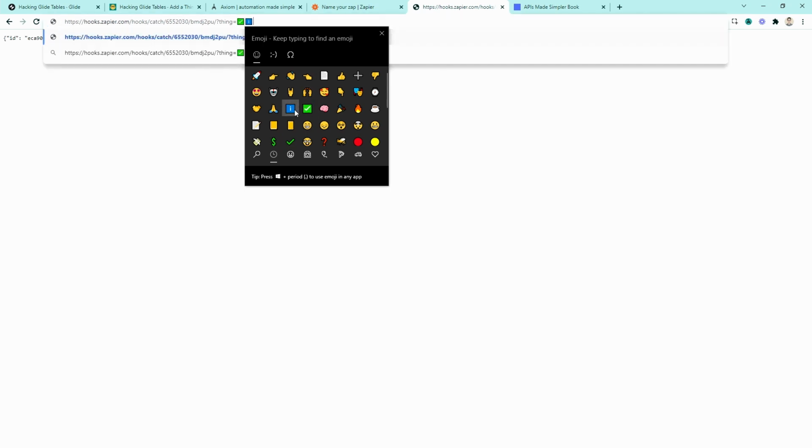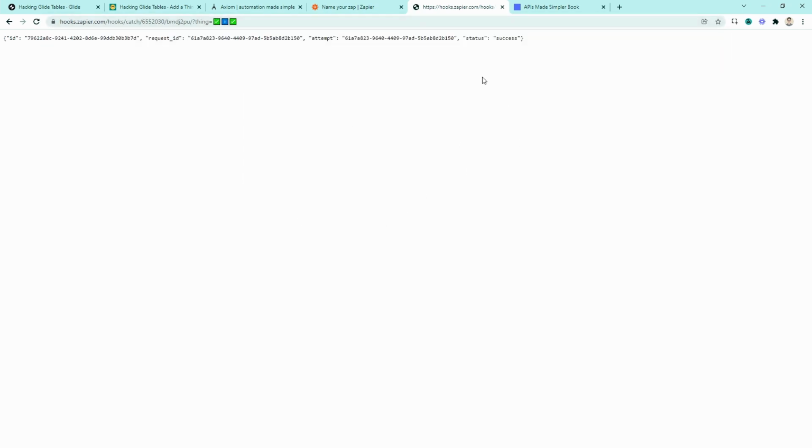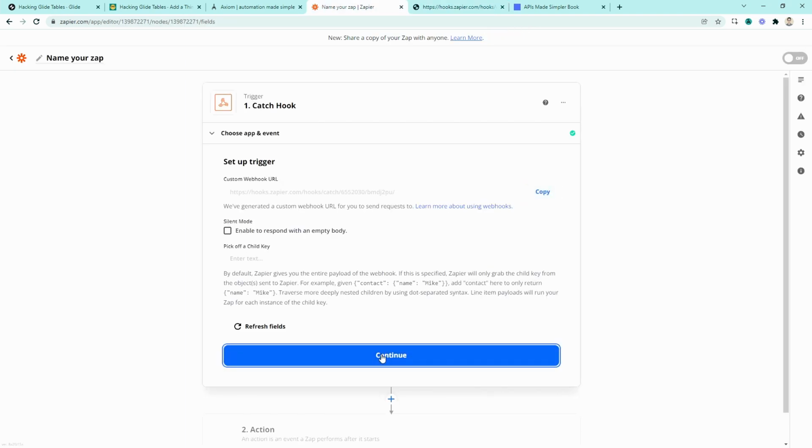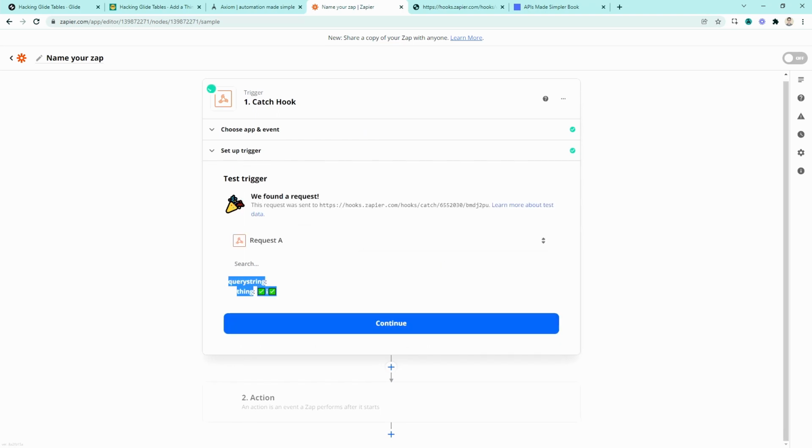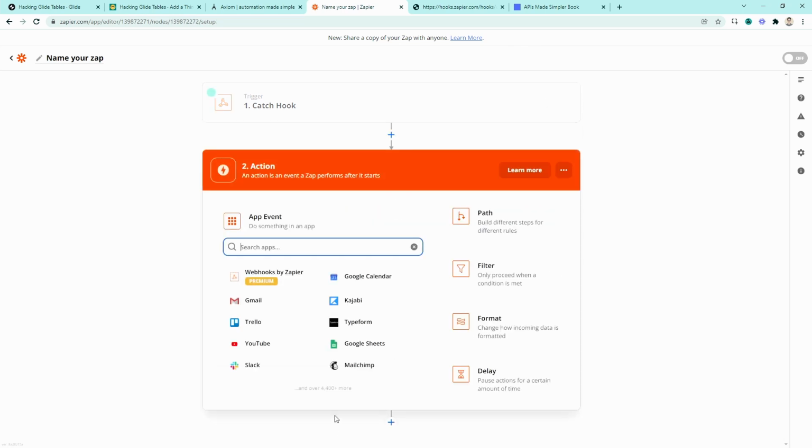And then instead of rocket ships, let's add in something else. We'll just do check marks. Nice. All right, so that returned a success. And so now whenever I come back to Zapier and test the trigger, we now see that something successful was sent through. That's the thing right there, and we'll continue.